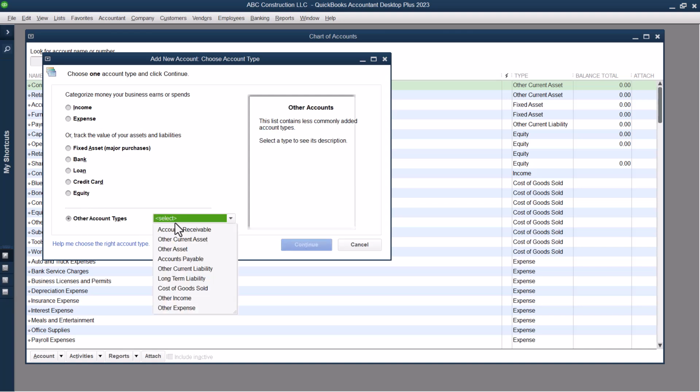Other types of asset accounts are going to be under these other account types. So we have accounts receivable. Accounts receivable are items that your customers owe you. You've sent out an invoice and now that customer owes you money. Other current assets, these are going to be assets that you're planning on turning into cash within the next 12 months. So an example here would be, let's say that you have an employee that comes to you and they say, hey, I need to borrow some money. They're going to pay you back within the next couple of payrolls. So that would be considered another current asset. We might call that like an employee advance or something along those lines.